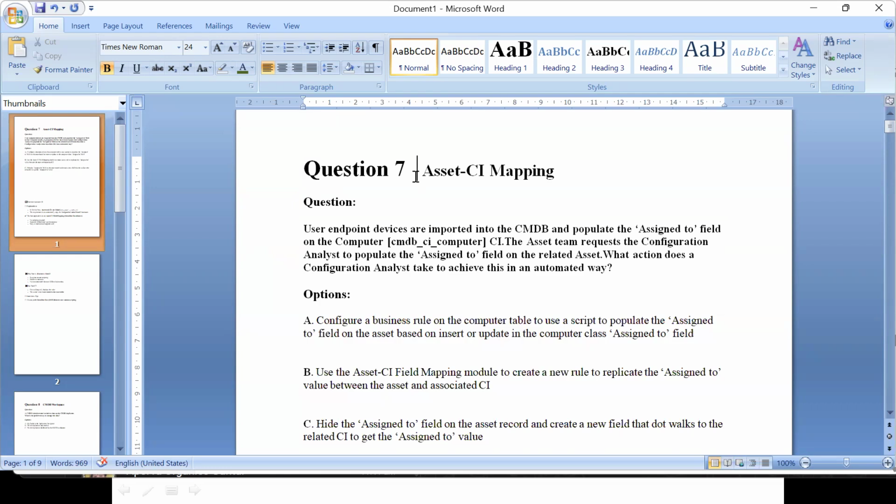That question is related to the asset CI mapping. The question is: user endpoint devices are imported into the CMDB and populate the assign to field on the computer CI. The asset team requests the configuration analyst to populate the assign to field on the related asset. What action does a configuration analyst take to achieve this in an automated way?